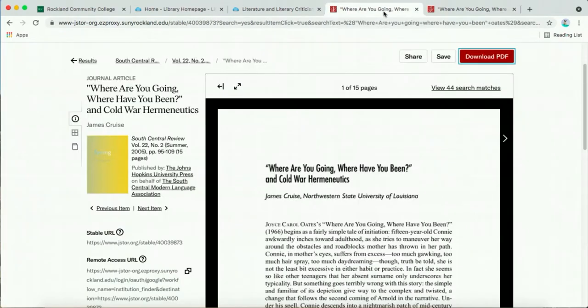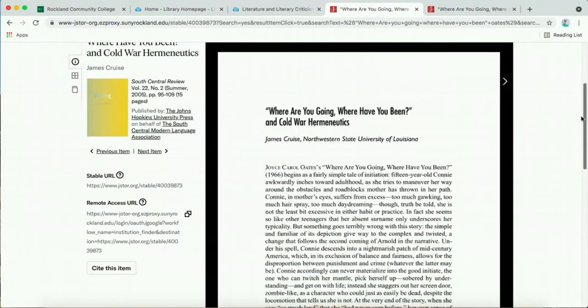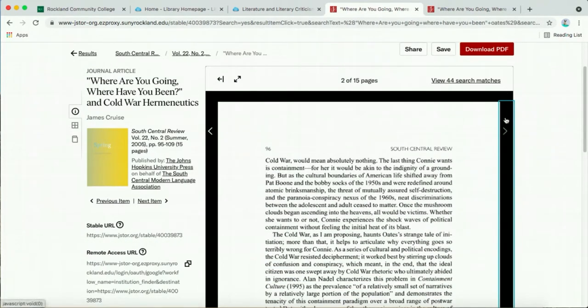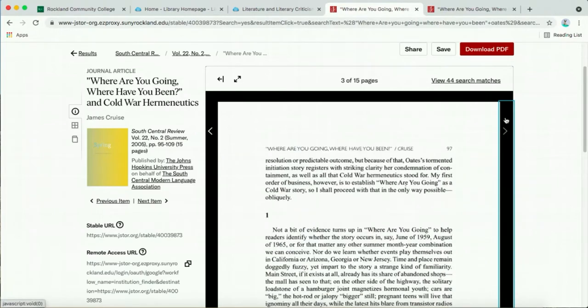I'll go back one tab. If you're looking at it on the browser, you have to click through with the arrows. So in addition to literature databases, we also have large databases that search multiple other databases at once. These are called discovery platforms.